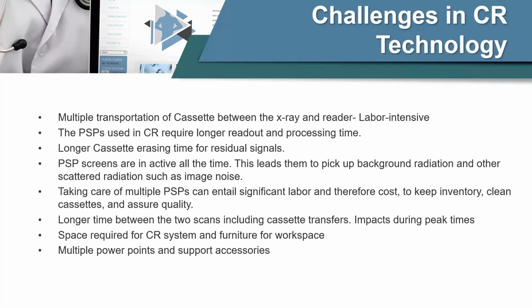Sometimes you leave the phosphor plate and the cassette somewhere, and it picks up background radiation. It might cause some image noise. And maintaining multiple cassettes with phosphor plates is a significant labor, where you need to clean up and keep maintaining them. Multiple cassettes have to be maintained. And there is a longer time between two scans.